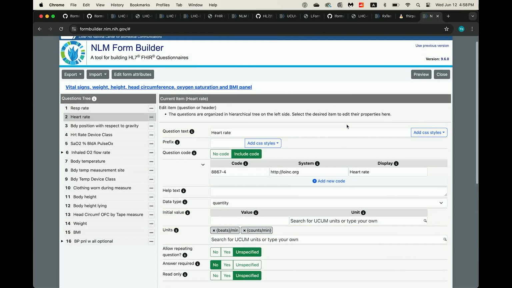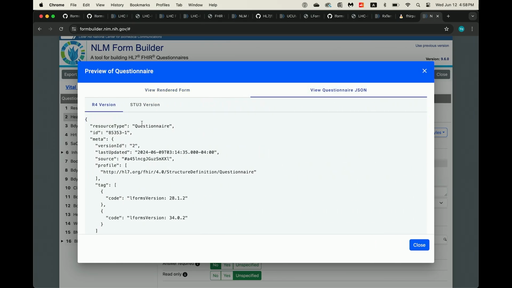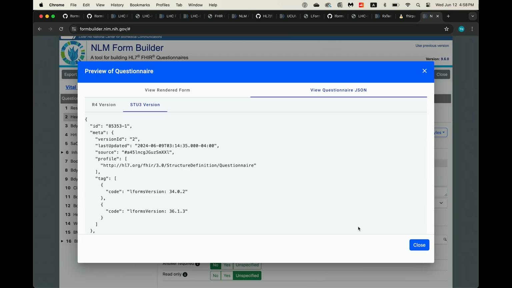It also has a preview page which uses the forms to render this form, and it will also generate the R4 version of the questionnaire, and also the STU3 versions.